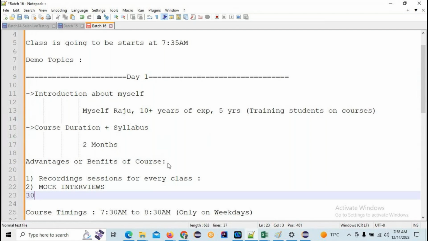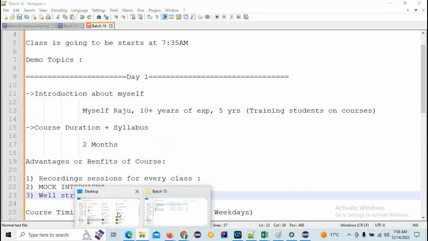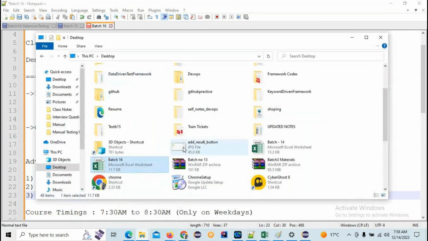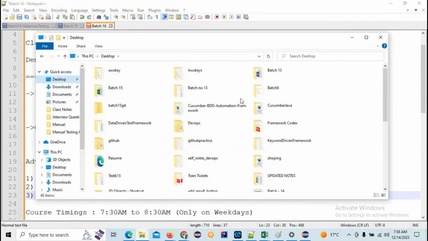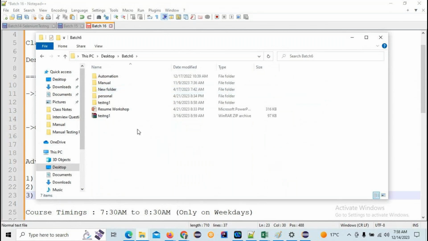And the third one, well-structured documents, which are prepared by me. There you can see the different types of documents. Please let me show you the documents as well. Every day I will share the documents. For example, if I explain SDLC and manual testing concepts, I'm going to share the material for the topics which I will explain over the next 1 week. Like that, I'm going to share the individual materials in the group.